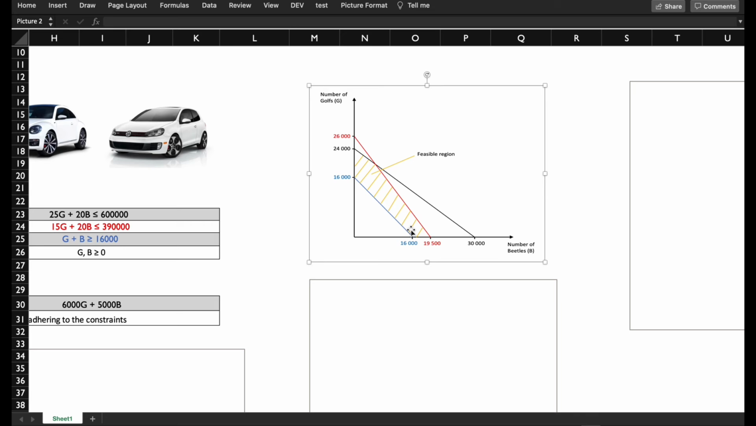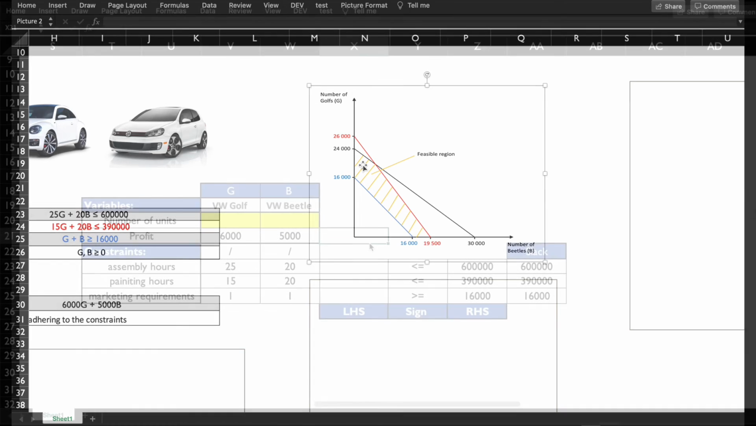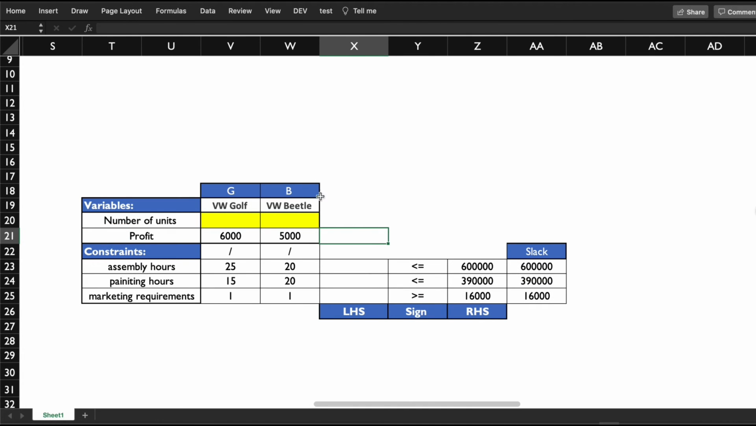And as Lidia mentioned before in the theory part of the video, we can also nicely see a corner point here in our example, which is the intersection between the assembly hour and the painting hour constraint. This corner point should later then turn out to be our optimal and profit maximizing product mix of the 2 car models. And now that we explained it graphically, Greg will show you how to solve this product mix problem with the Excel solver. In order to calculate the corner point using Excel, we use the following table.